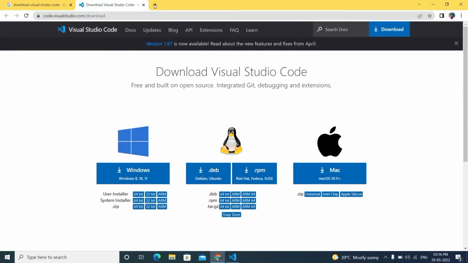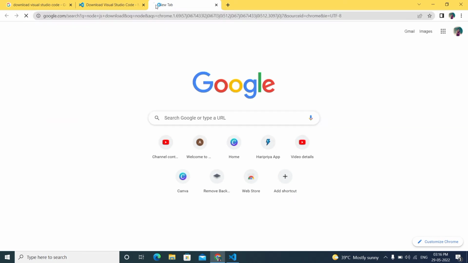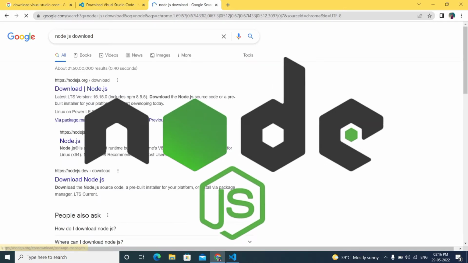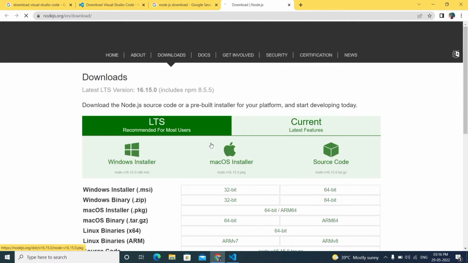The second one is that we need Node. So click on Node.js download. You can download the latest version of Node.js. There is no issue with downloading any version. Here you can click on download Node.js for Windows. Actually, we are using Windows. If you are using Mac, you can download that.